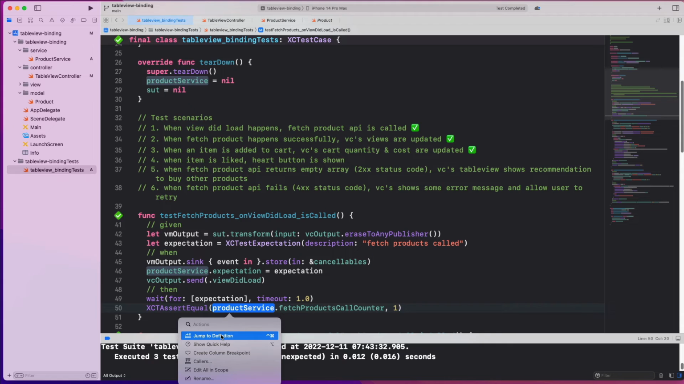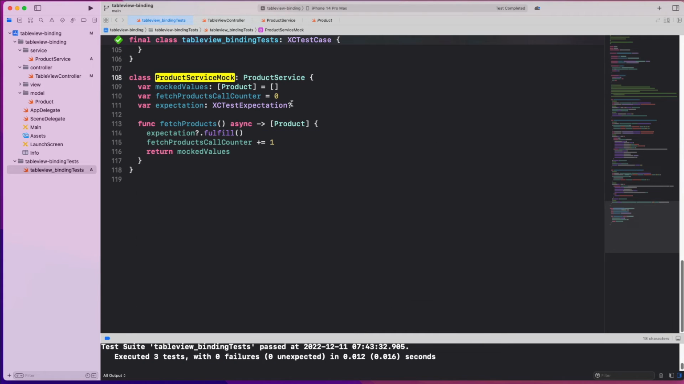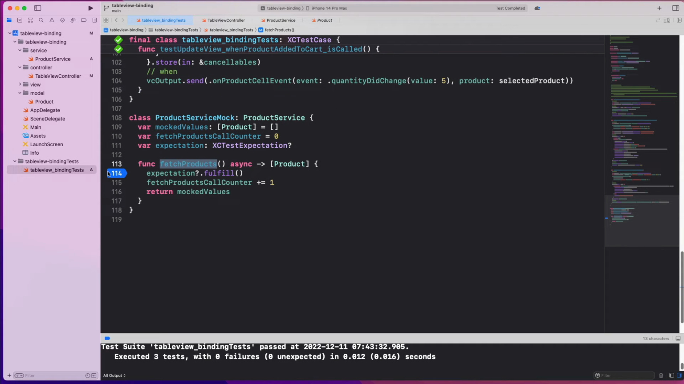Let's go to product service. And what is product service? Product service is this product service mock. Inside this fetch products, I need to know that this breakpoint is being fired when viewDidLoad happens. But obviously, you can't put a breakpoint inside this test file and expect to assert that the breakpoint fires.